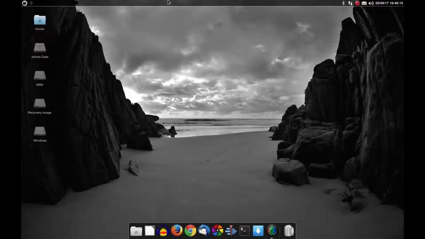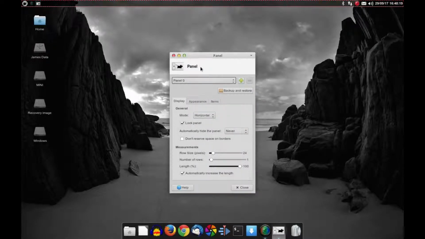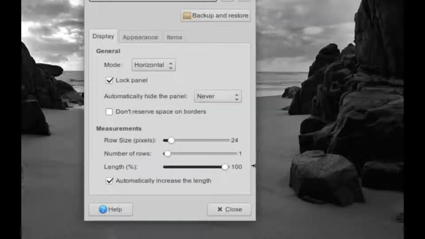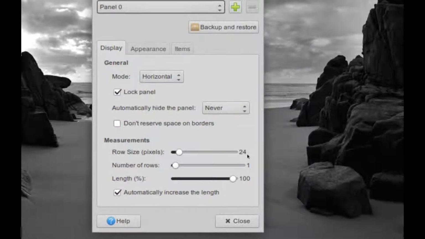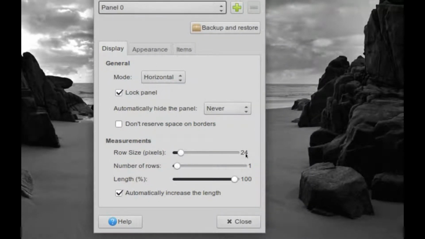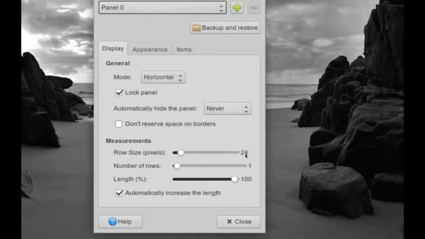So first of all, I'm going to show you my panel setup. So the top panel is pretty straightforward. I've just made an image. The way I made an image, you take this number here, which is the row size. Now this is the height of the panel. So you take that and then you do a 24, in this case, 24 by 24 pixel canvas in GIMP. And then you colour it whatever you want. If you don't want a standard colour, that is.